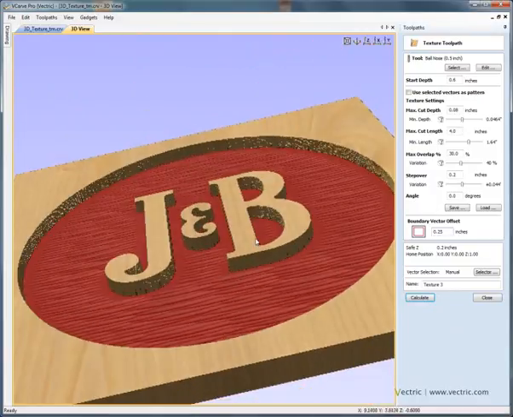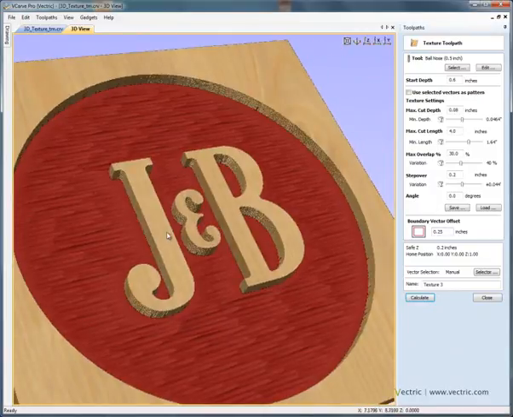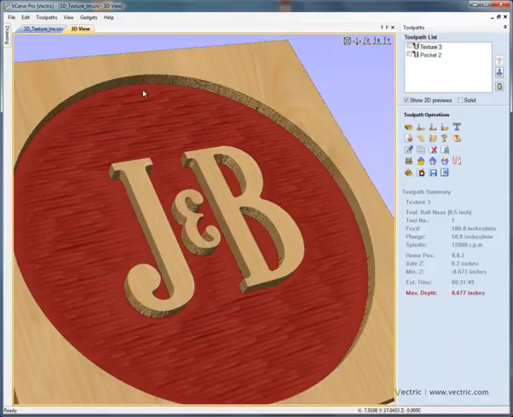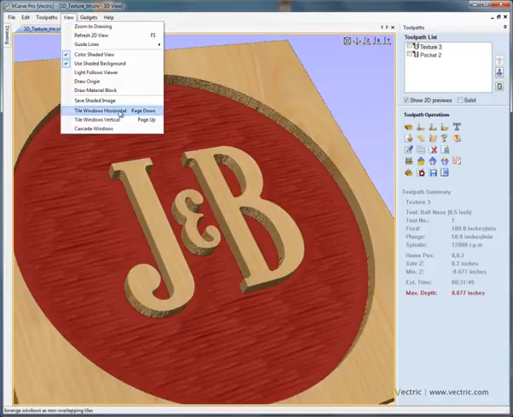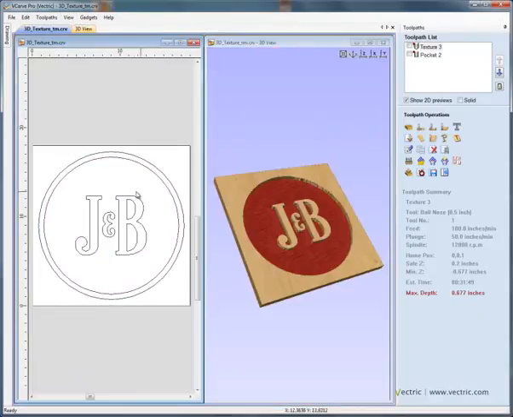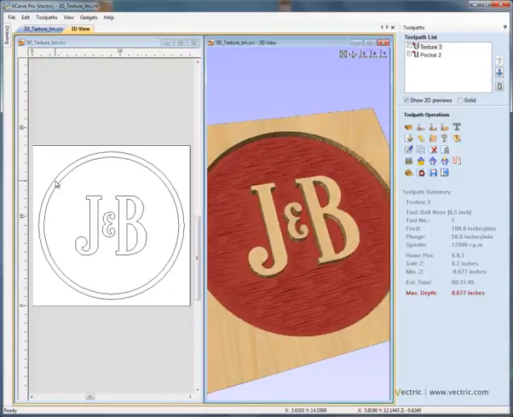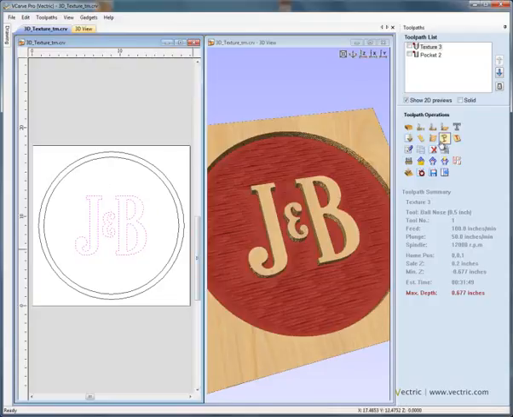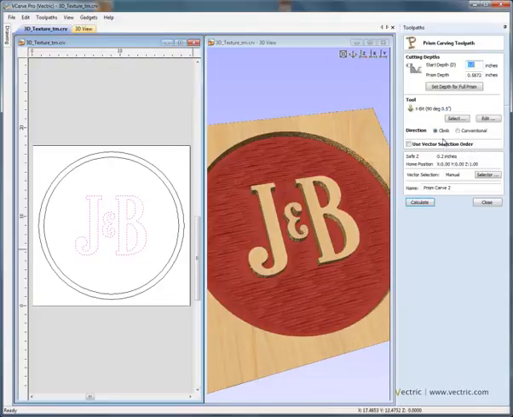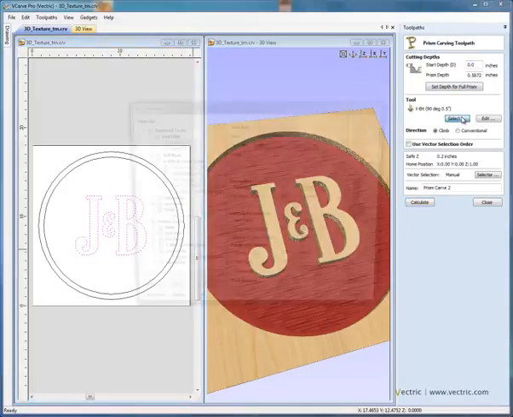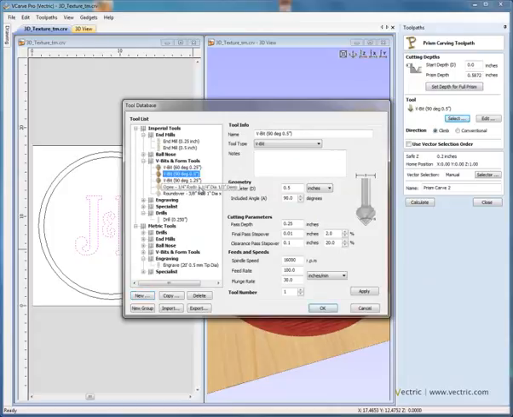Let's make the actual logo a little bit more interesting. At the moment it's just a raised plane because we've pocket machined 0.6 inch deep. So if we close this toolpath, and tile the views again, so view, tile vertically, this time if we just select the logo, the J and the B, so we click and drag to select. If we now go to use the raised prismatic toolpath option, let's select a cutter. So we're going to use a cutter from the tool database. Let's use a 1/2 inch 90-degree V-carving tool.